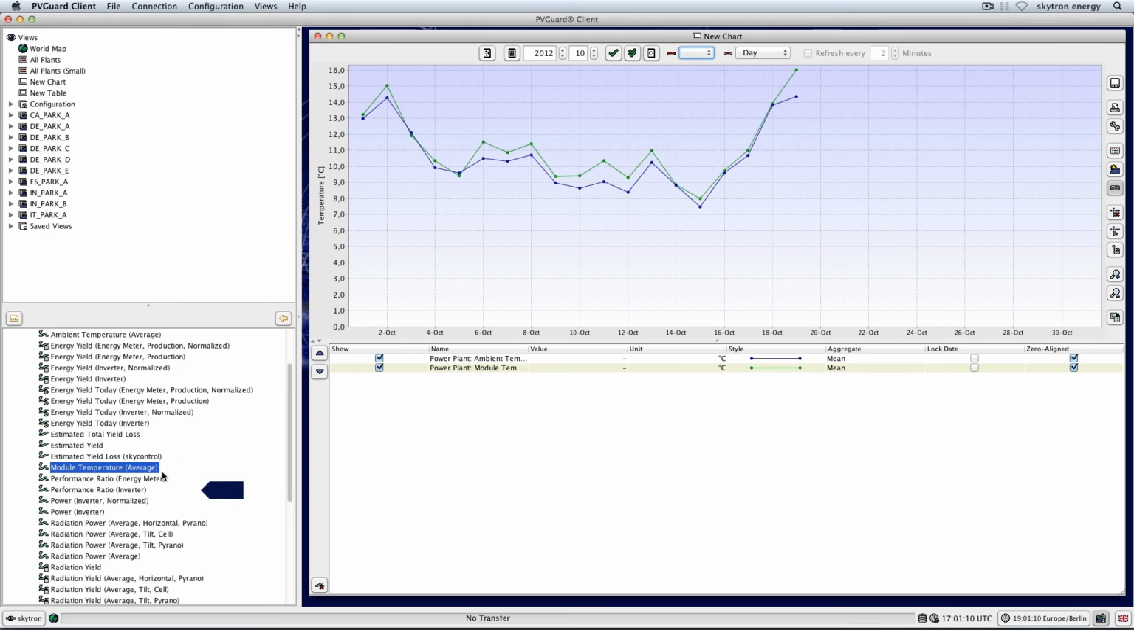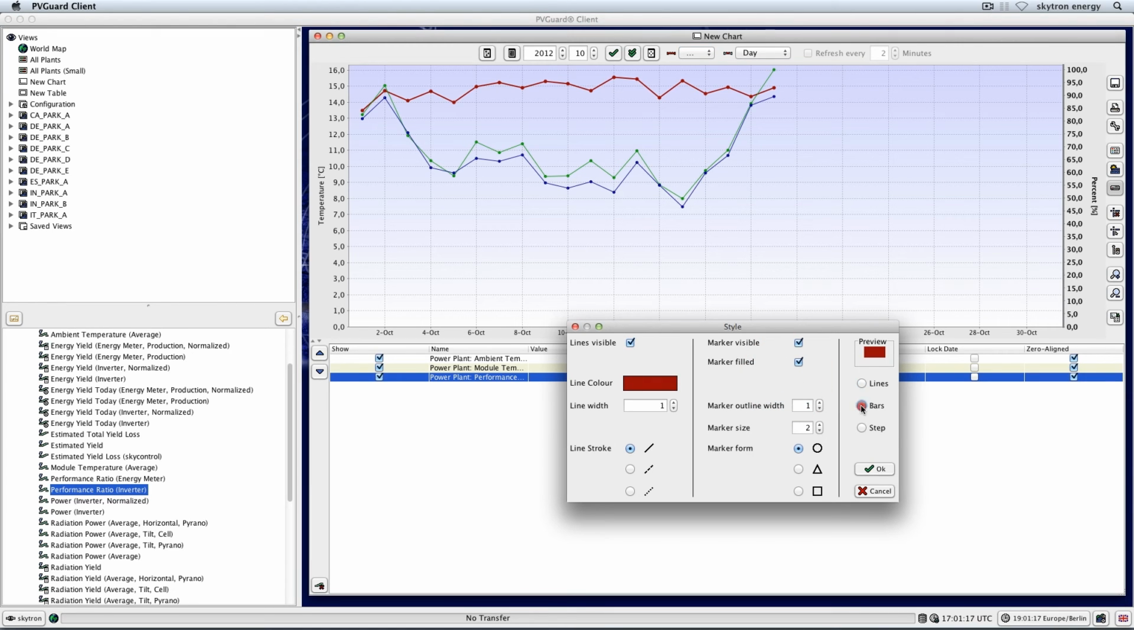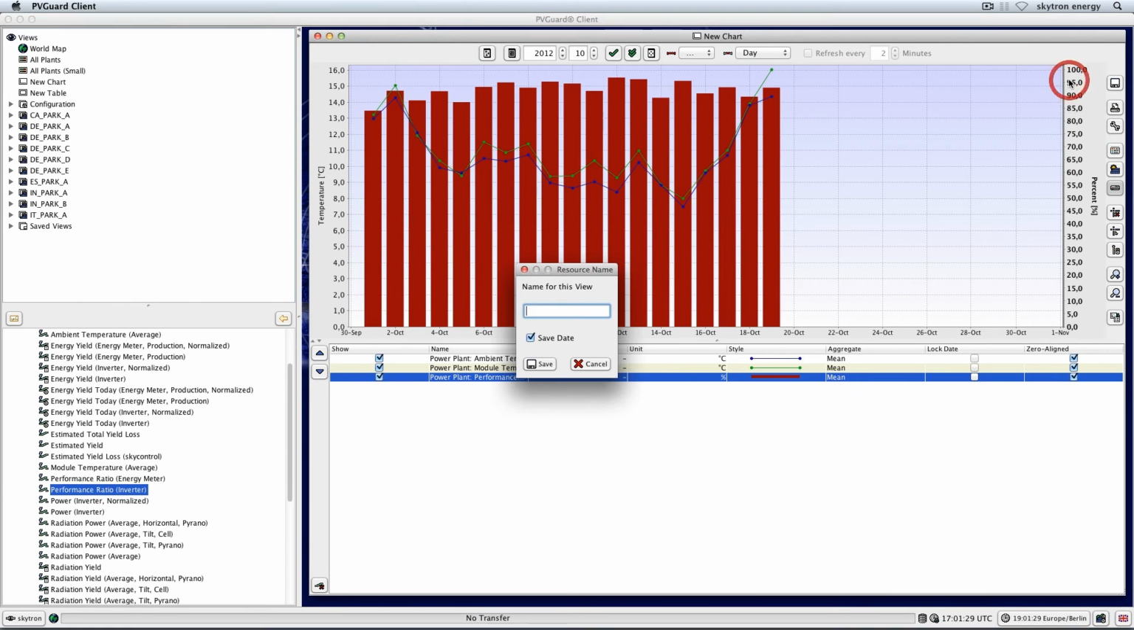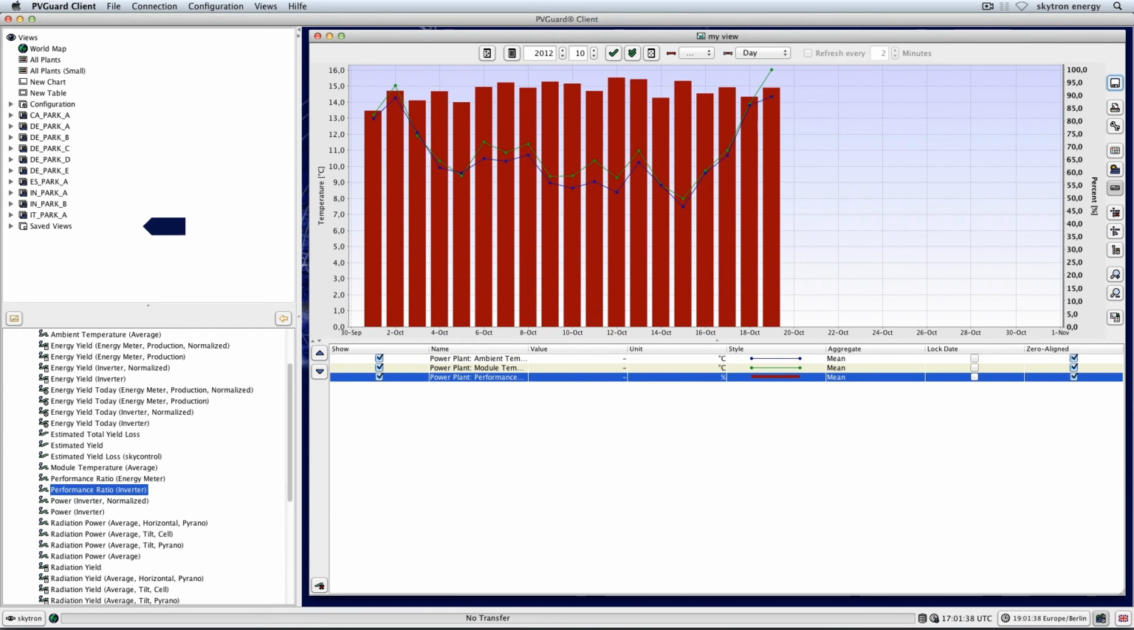Now we'll add performance ratio, and we want to view these as a bar chart. This chart can be either exported or saved as a custom file. In the left-hand column in the View list, you always have access to your personalized charts.